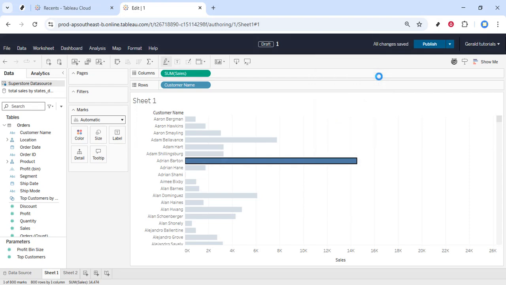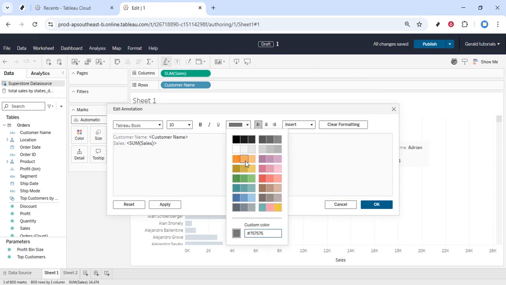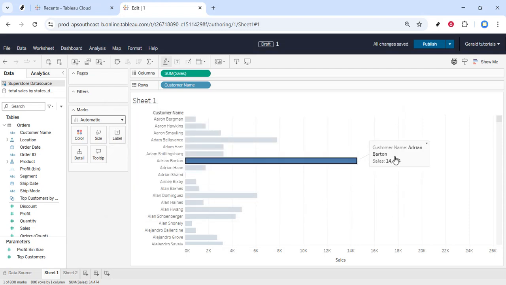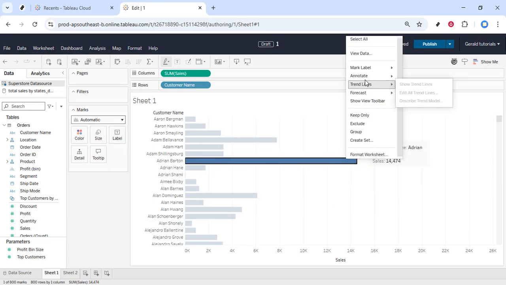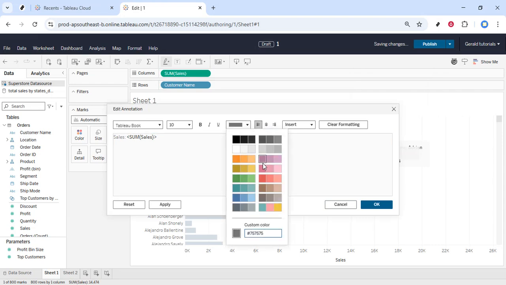Choosing Mark allows you to add annotations to specific data points, which is great for highlighting anomalies or significant figures. Opting for Point lets you place an annotation anywhere on the canvas, giving you flexibility in how you present your insights. Lastly, the Area option is perfect for drawing attention to a larger section of your visualization, such as a range of data or a specific trend you want to emphasize.